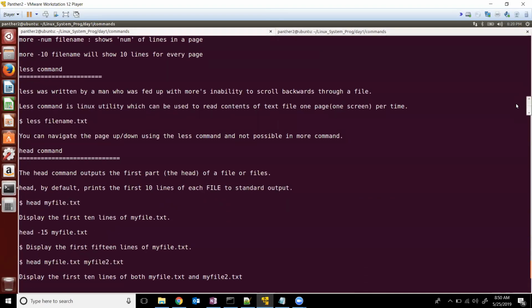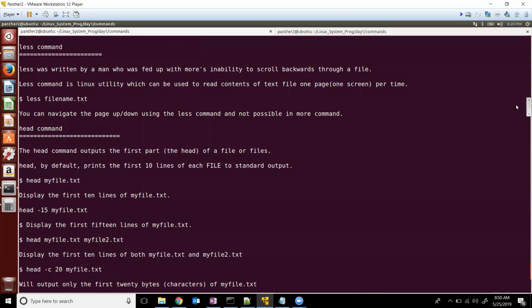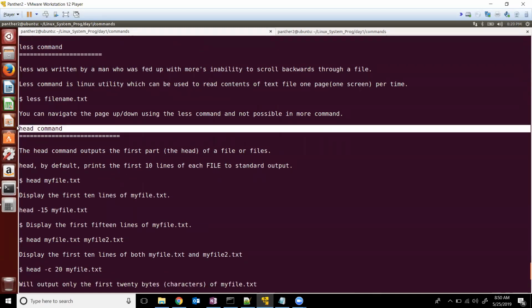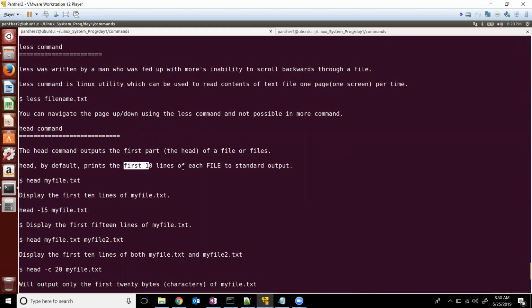But if you want only the top content of your file, you can use the head command. I don't want to page up, page down. I just want to read a few lines of the file, the head of the file. You can use the head command. If you say head file name, it will print the first 10 lines of the file.